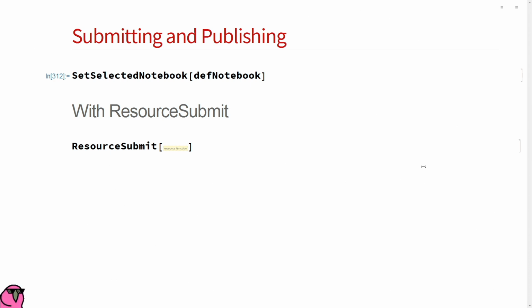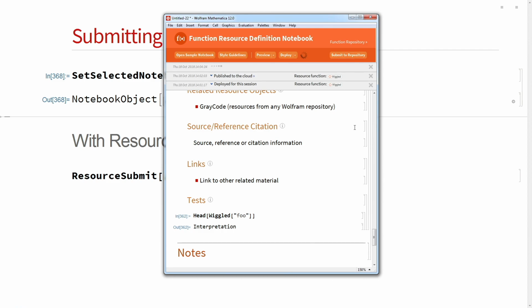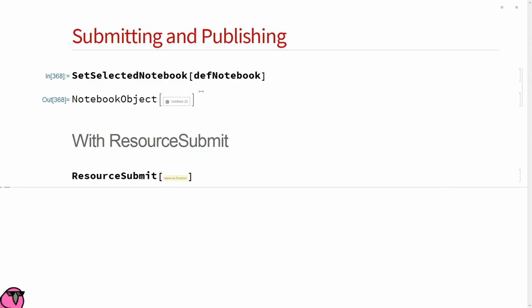But maybe you make something really great and you want to publish it for the whole world. There's a button for that here. We can just say submit to repository. It'll chug on that, and in a few seconds it should give me a submission ID. And what this is going to do, there we go. So now we have a submission ID. So this enters it into a queue for reviewal. And we'll talk about that submission and review process in just a couple minutes. In addition to that button, we also have this function resource submit. You can put your resource function right in there and do it programmatically as well.